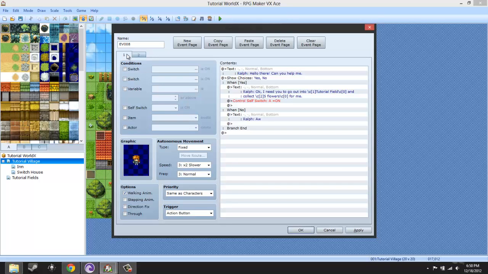Basically, when you go up and activate him, which is talk to him, he says, hello, can you help me? And then there's going to be an option for you to pick yes or no. When you pick no, he's going to say no and that's it. But when you pick yes, he's going to say, okay, I need you to go out into the tutorial field and collect 5 flowers for me.